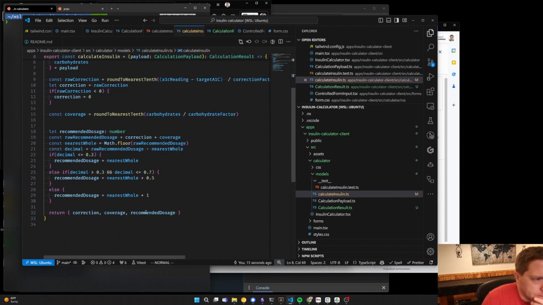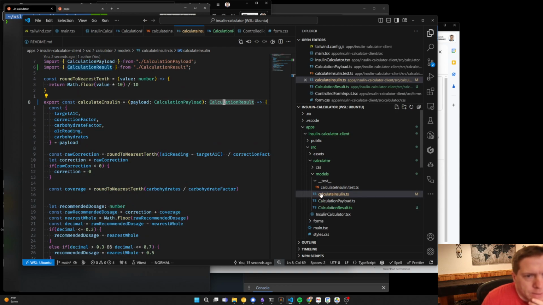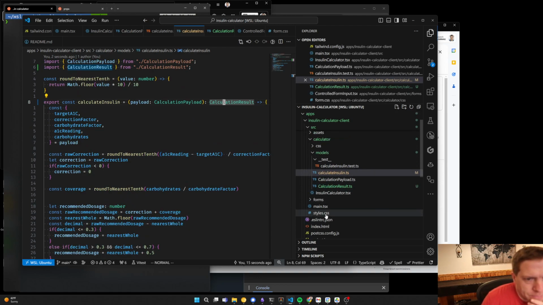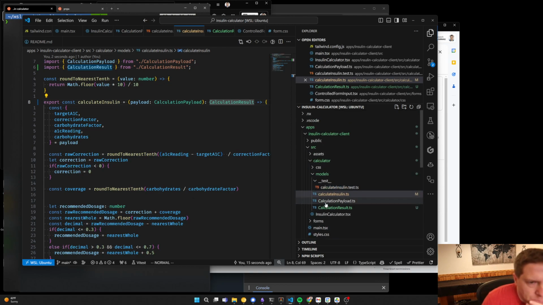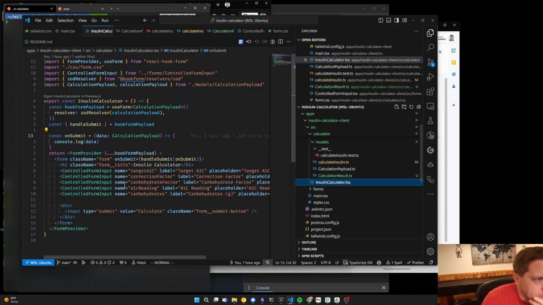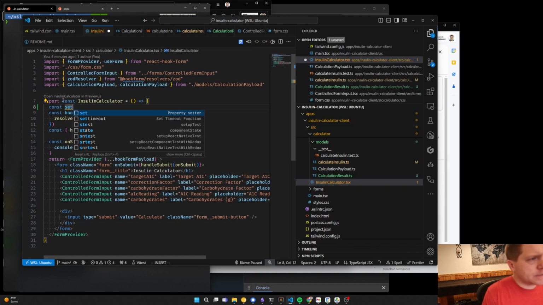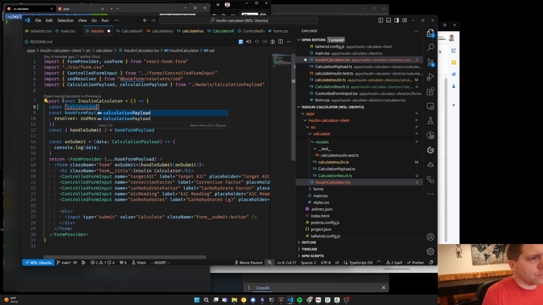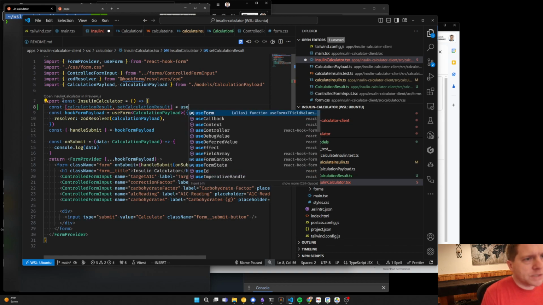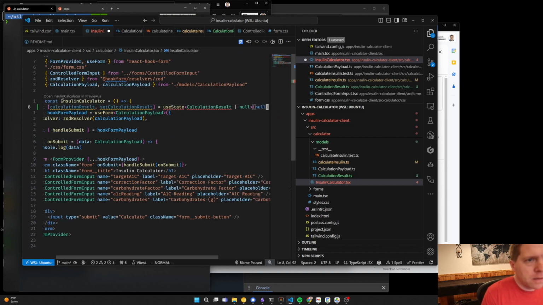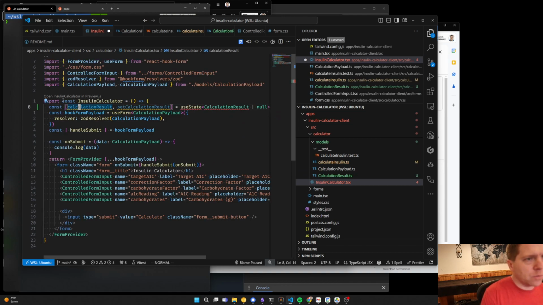So we've got this type properly set up. Now we can go over to our form and do something meaningful with it, right? So let's go to our insulin calculator. And basically what we're going to need to do is store that result in state. So I'm going to create a new const, calculation result, set calculation result. We're going to use state. We're going to use that type as a way for us to maintain that information in the component state.